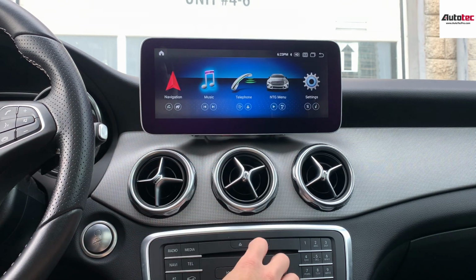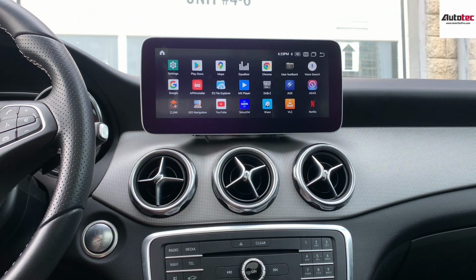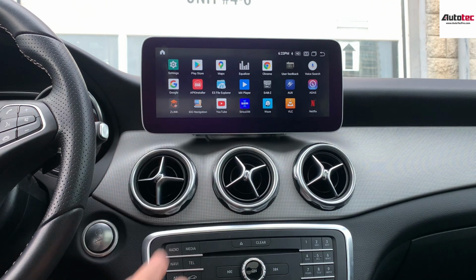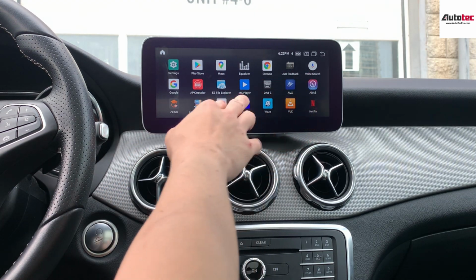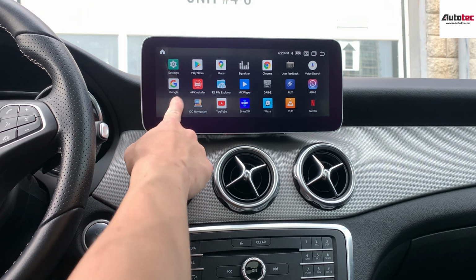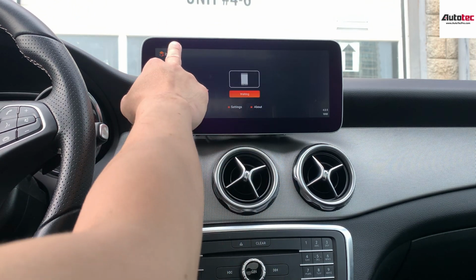Okay, perfect. Everything is fully compatible here. Basically you can also download any application to the system as well. You can also go to the Google App Store here, and then you can download the software. It also supports wireless Apple CarPlay and Android Auto as well. For example, Android Auto is right here.